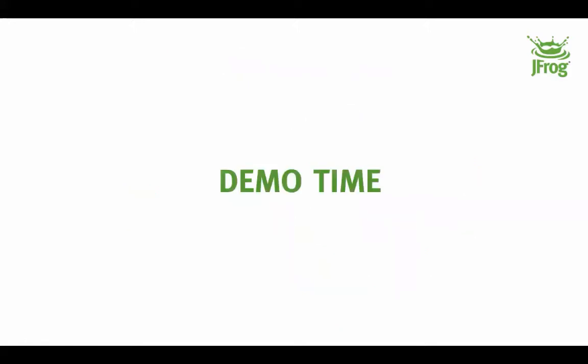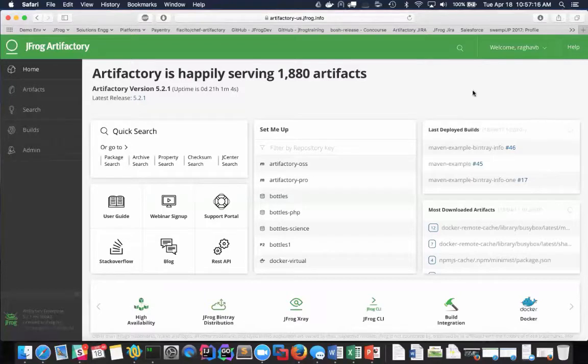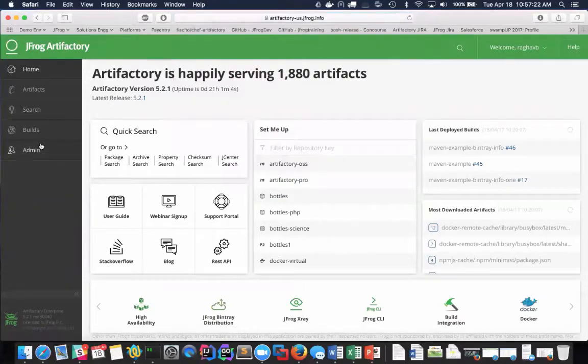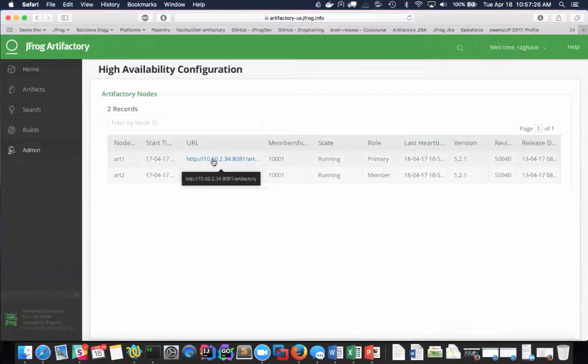Now let me show you how this HA cluster would work. Let's go back to my Artifactory instance. So this is my Artifactory HA configuration. My URL is pointing to my load balancer. If I go to my admin and go to HA, this is where it will show you how many nodes I have in the cluster. So right now in the cluster, I have 2 nodes, R1 and R2. These are the URLs. So R1 is my primary member, R2 is my secondary member, right?